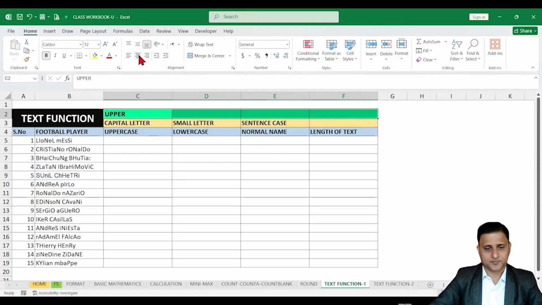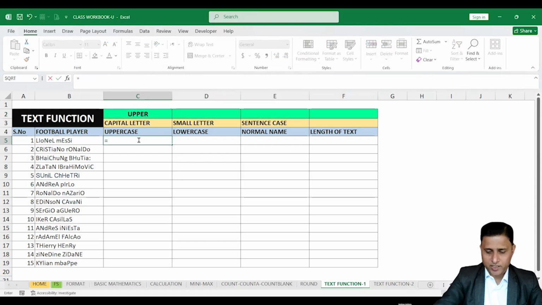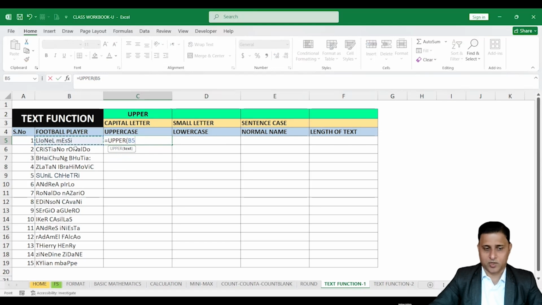So what we can do, we write equal UPPER, and it asks you to select a text. You can select only one text. Remember, you are not supposed to select the entire range. When it's asking you to select only a text, we are not supposed to select the range. Only select one single text. It can be one word, one letter, a full sentence, maybe a full paragraph, inside one cell. You select one cell, close the bracket, and enter.